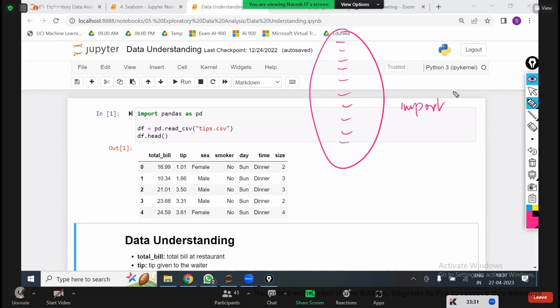Means at what time, whether it is afternoon dinner time or lunch time or snacks time or breakfast time, whatever it is, right? Now, size means total number of members who visited the restaurant. This is the data understanding. Understand each and every column name very clearly. Okay, here I have taken a simple data set, so you'll understand easily.